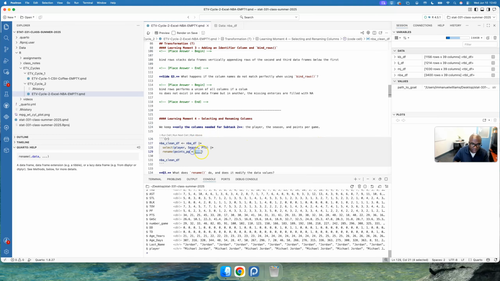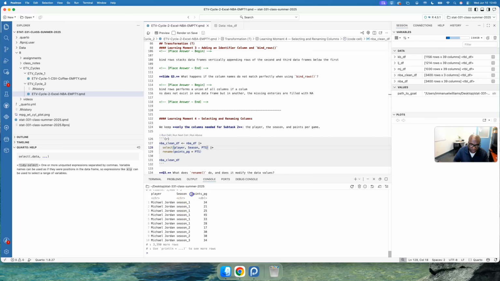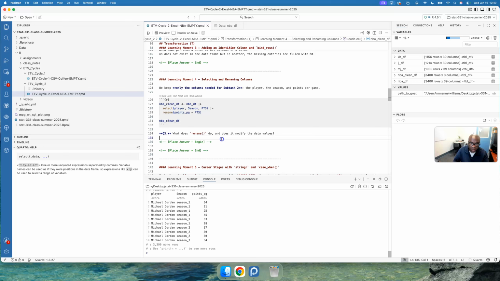We can then rename points as the following. Let's say you don't know what PTS is, but you look at the abbreviation documentation, and now you know what it is, and now it works. So you have PTS per game, PPG, rather than PTS. So what does rename do?